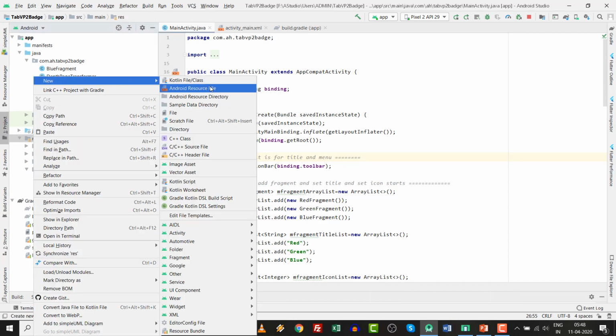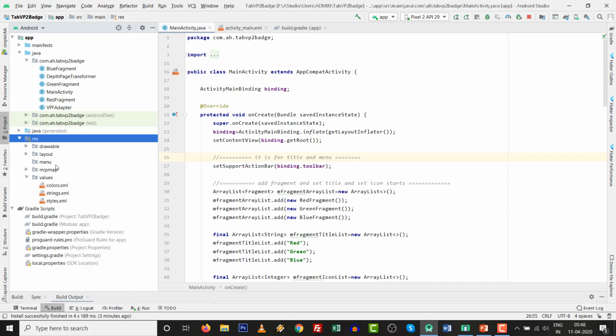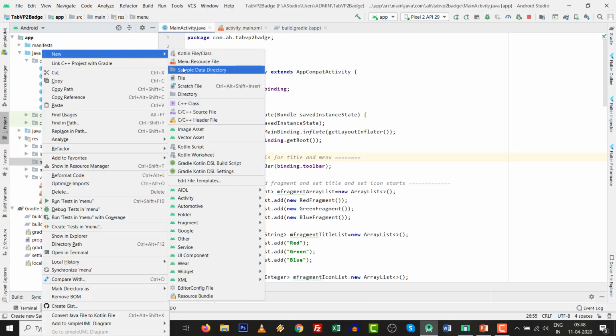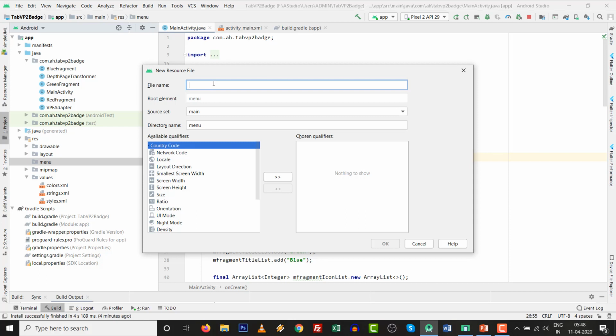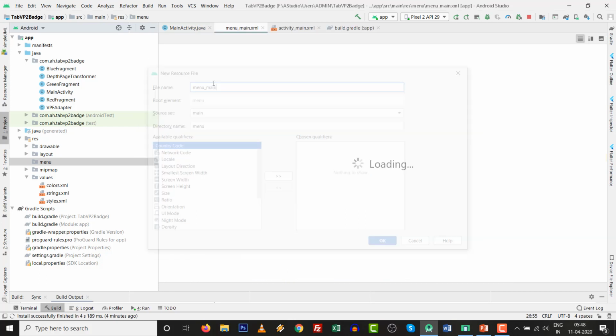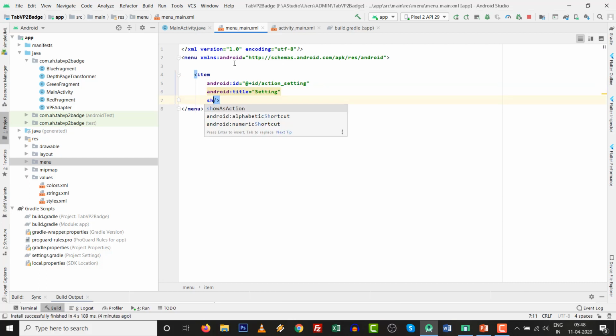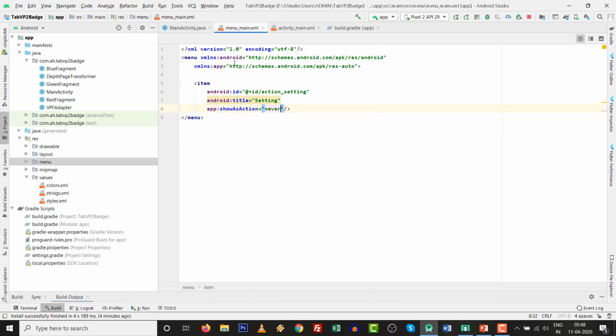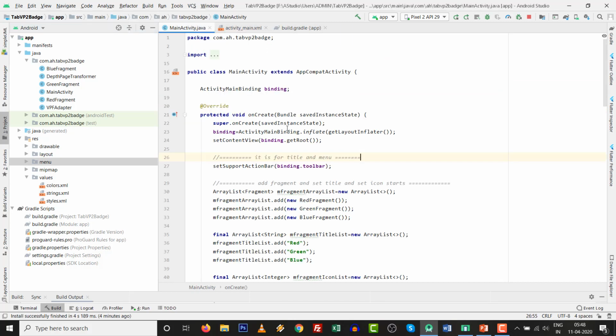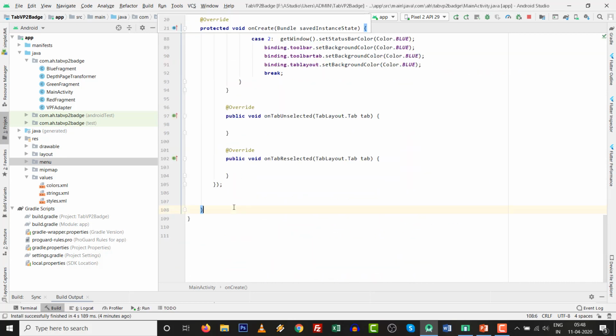So click on res, click on new, then click the directory menu. In a certain way there are menus given, you just need to set this one. Let's see, I give the name menu underscore main. Inside this one I type item and close it, then give the id, plus id, action underscore setting, set the title setting, then showAsAction I put never. So it is very easy to define this menu over here.